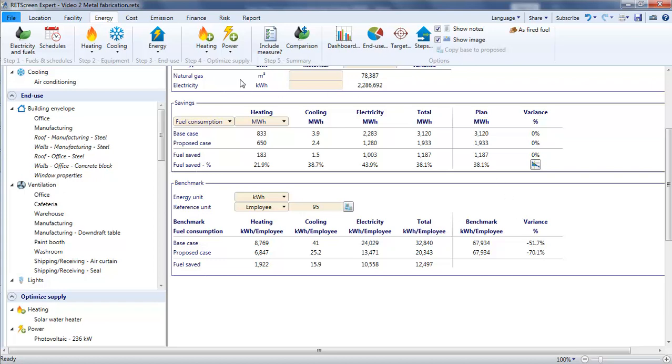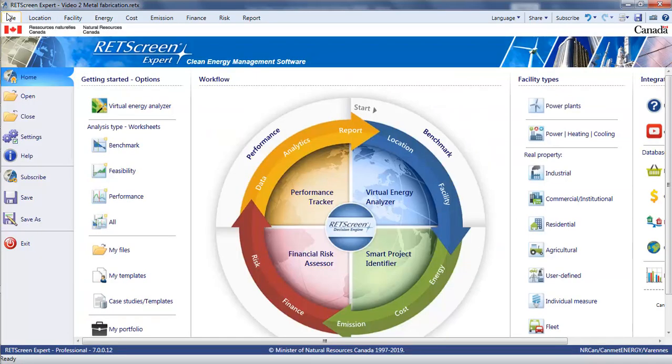As you can see, there are many ways to explore RETScreen's outputs. In the next and final video of this series, I'll use some of the tables and features introduced in this presentation to help reconcile the archetype with past utility bills for electricity and fuel consumption.